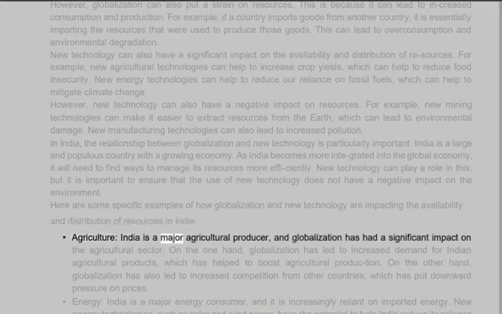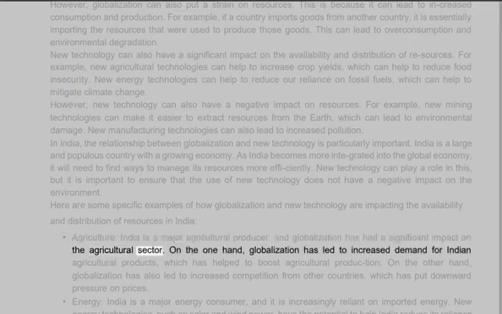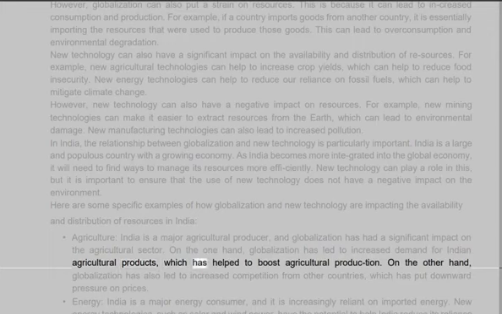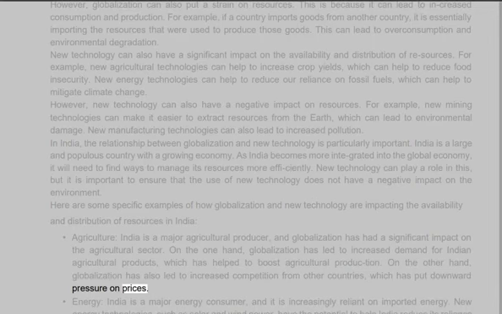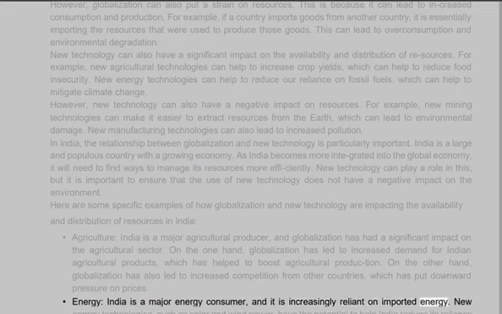Agriculture. India is a major agricultural producer, and globalization has had a significant impact on the agricultural sector. On the one hand, globalization has led to increased demand for Indian agricultural products, which has helped to boost agricultural production. On the other hand, globalization has also led to increased competition from other countries, which has put downward pressure on prices.